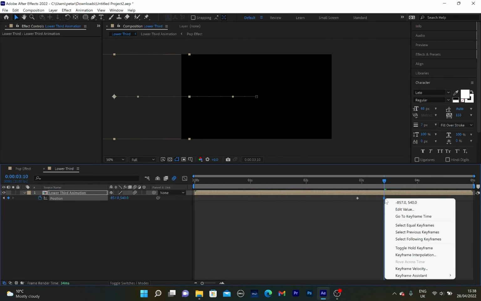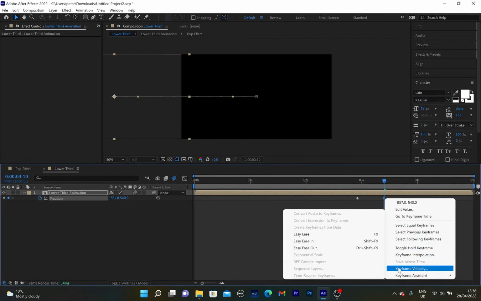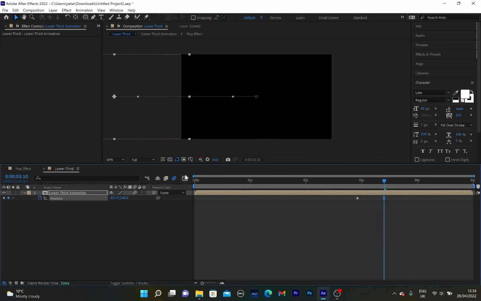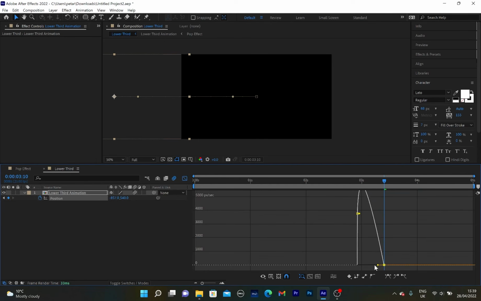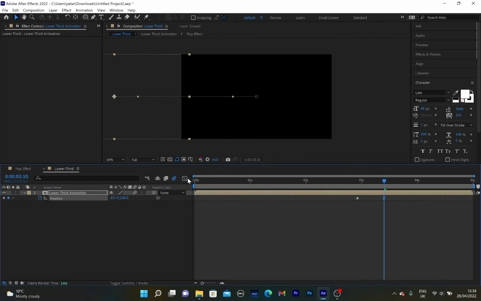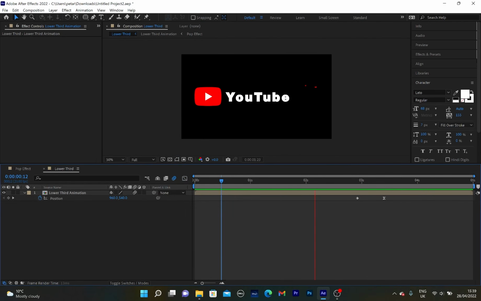So also I'm gonna go again, keyframe assistant to the second keyframe, easy ease, and drag this all the way to the left again. And when I play it now, we've got this kind of animation. It disappears from the screen.